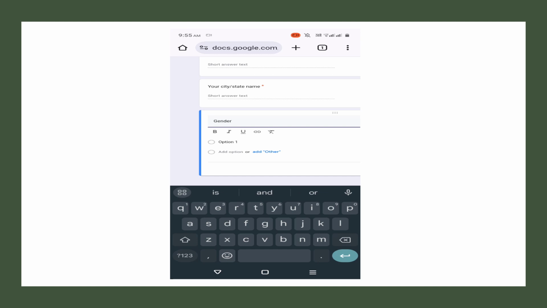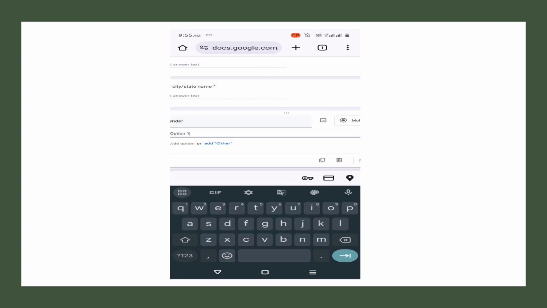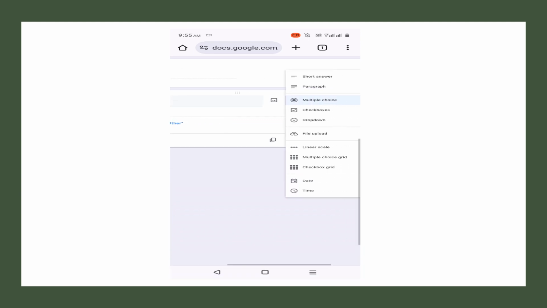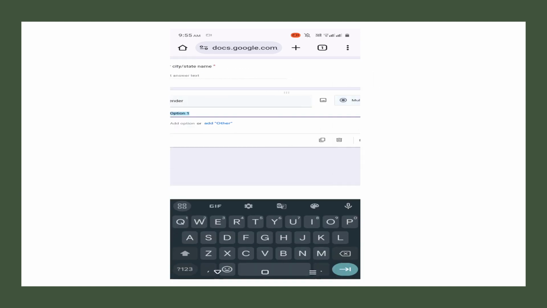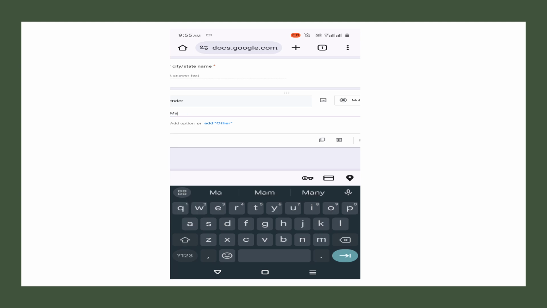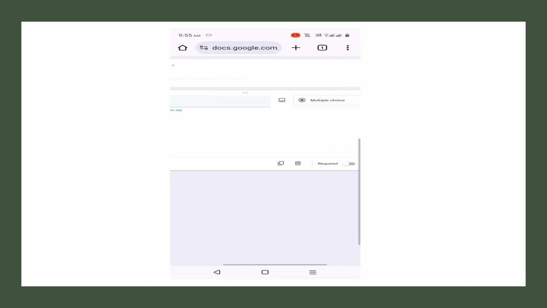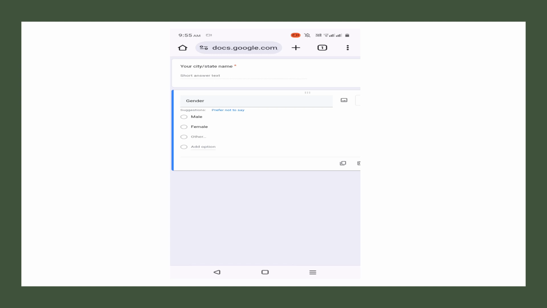Then the next question you can ask is gender. Automatically options will come, or you can just select multiple choice to get options. There are many categories, so you have to click the multiple choice question. Okay, so you can give them options like female or male or other option also. Okay, then just click on the required option.